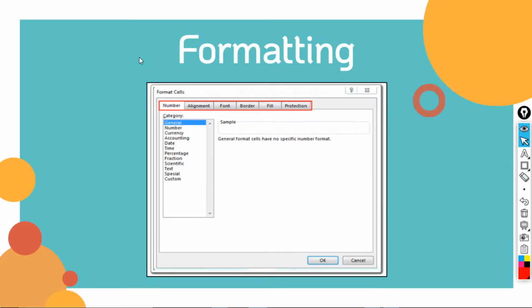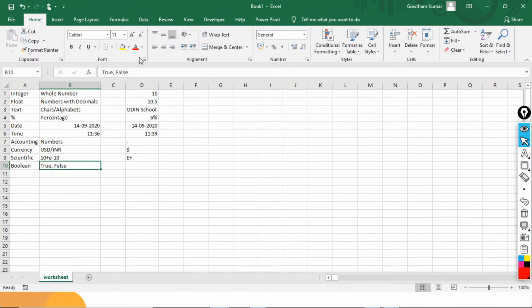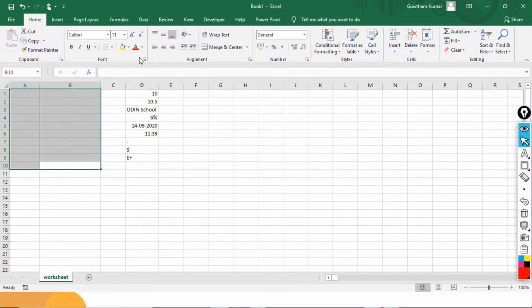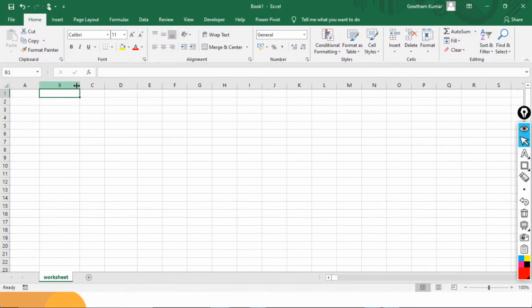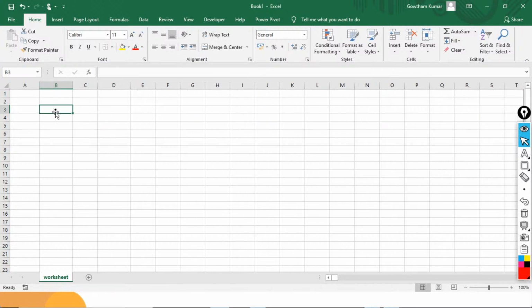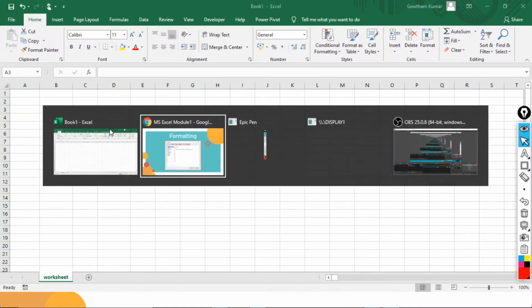Formatting. Let's see how to format things in Excel. Let me just delete everything here. How do I perform formatting operations? Now I'll show you how to create a table first, how you supply values and how you will format it properly.